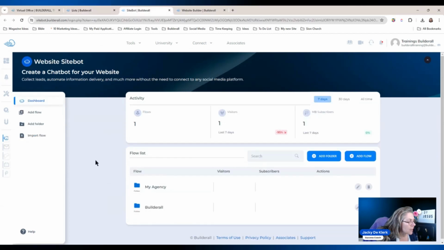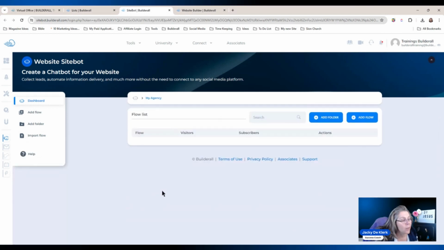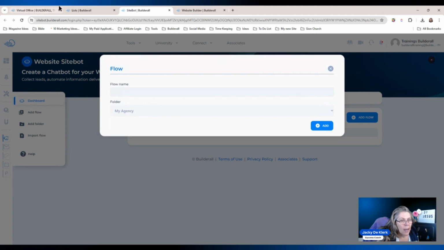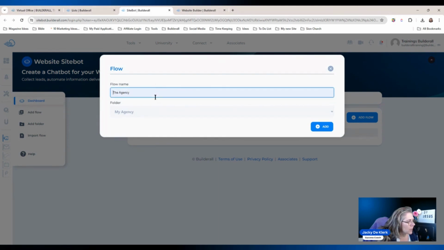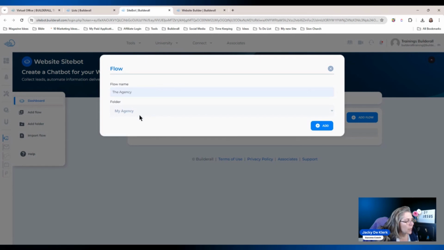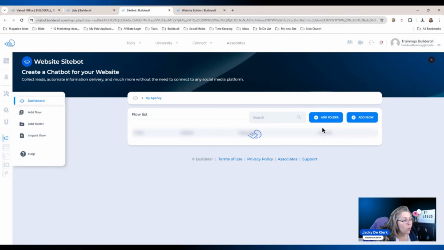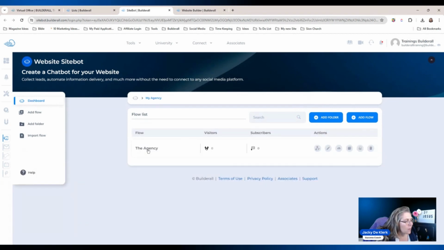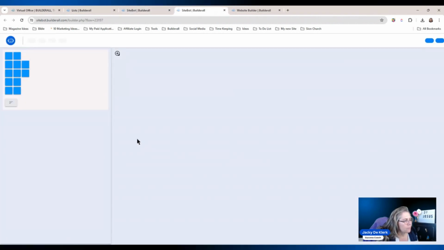Right here in the Sitebots I've got two flows. We are going to add a flow into the My Agency area, so I'm just going to click on that, and then click on Add Flow, and we're going to give it a name. I'm just going to call it the agency, and I'm going to make sure that it's in the right folder because I want it to be in folders so I can organize it better. And then we're going to click on the agency.